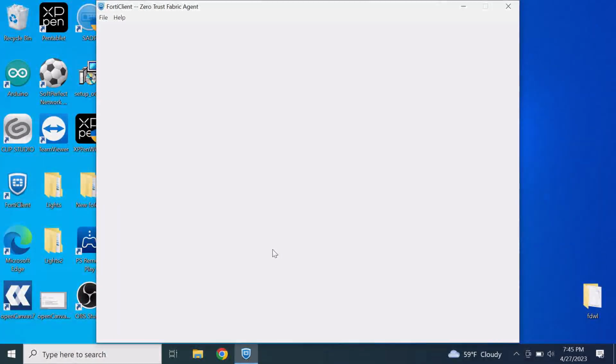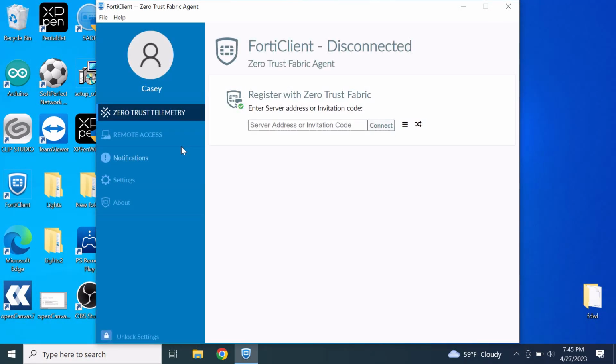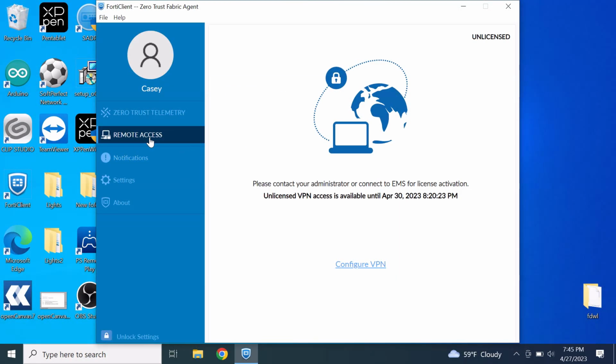Now I am going to switch over to my laptop, where we will use the FortiClient software to set up and test our VPN connection. Everyone who is going to be connected to your VPN will need the FortiClient software. There will be a link to it in the description below. Installing it is just like installing any other software. Since I already have it installed, I am going to go ahead and launch it.